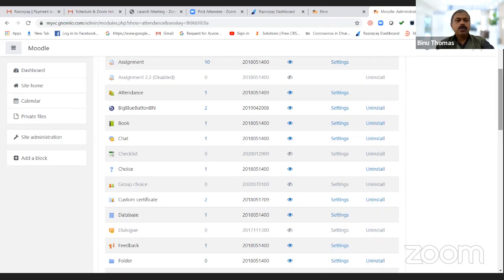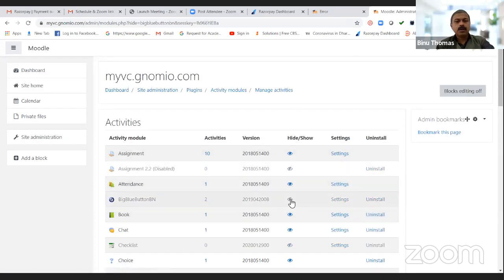And BigBlueButton, on your Moodle website, you can just disable like this. Now, the BigBlueButton facility will not be available when you add activities. If you click here, it will be enabled again. So this is how we manage the plugins.